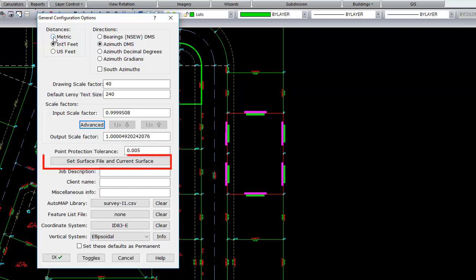Below that, we've got the set surface file and current surface. If you've got a QSB file that you'd always like to open when you open this drawing, you can assign it in this button. Below, we've got some general information. You can add some comments in this category of settings, and they'll be saved with your project.